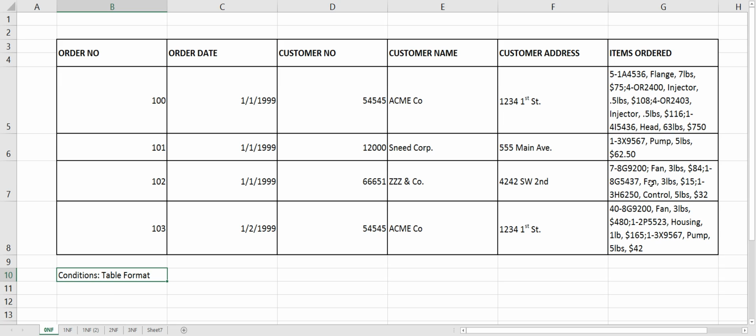So if we take a look at the data, we have to ask ourselves, do we see a repeating group? The answer is yes, of course, over here in items ordered, because in each record in the file, the customer is ordering multiple items. I know this is kind of hard to understand, but you have the quantity of 5 in this first record, right? They've ordered 5 of this item. The item number is 1A4536, and then flange is the description for the item. 7 pounds is the weight, and the extent is 75. That is that it costs $75 for 5 of them, right? So the unit price would be 15. We'll get to that later.